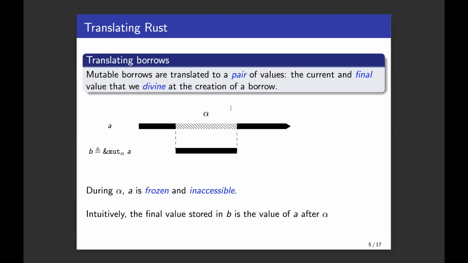So for those who may not be familiar with RustHorn, the idea of this translation is that we're going to represent a mutable borrow as a pair of the values being pointed to. So we have the current value and the final value of our borrow, which we prophesize at the moment we create a borrow. The intuition for this comes from this diagram below, or at least hopefully does.